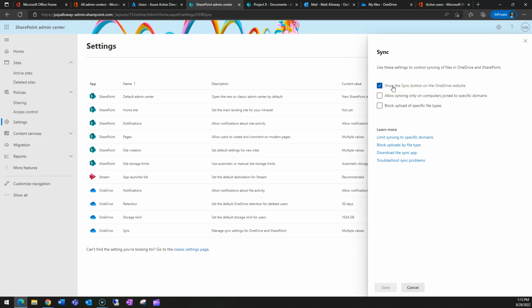If I don't want my users to be able to sync their sites, I don't think that's a bad idea. Actually, that's my personal opinion, that's a bad idea. I don't like doing it that way, but you could if you wanted to block it. I don't think it's a good idea.